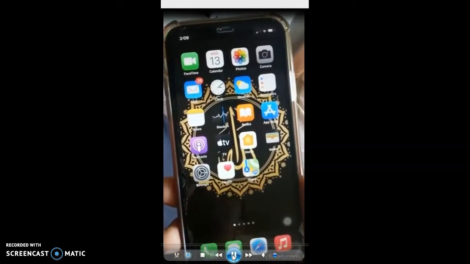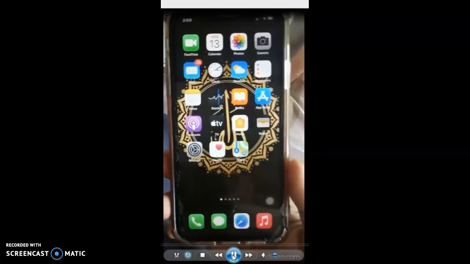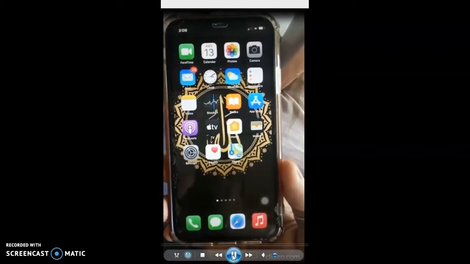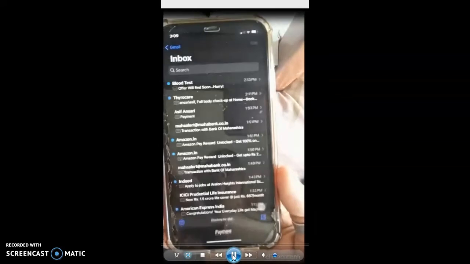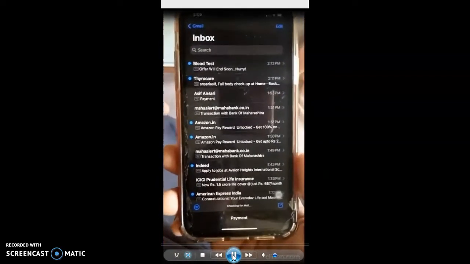Now you are able to see over here the phone that is present in my hand. It is an iPhone. Now I'll let you know how to take a screenshot on an iPhone. First of all, open the window whose screenshot has to be taken.